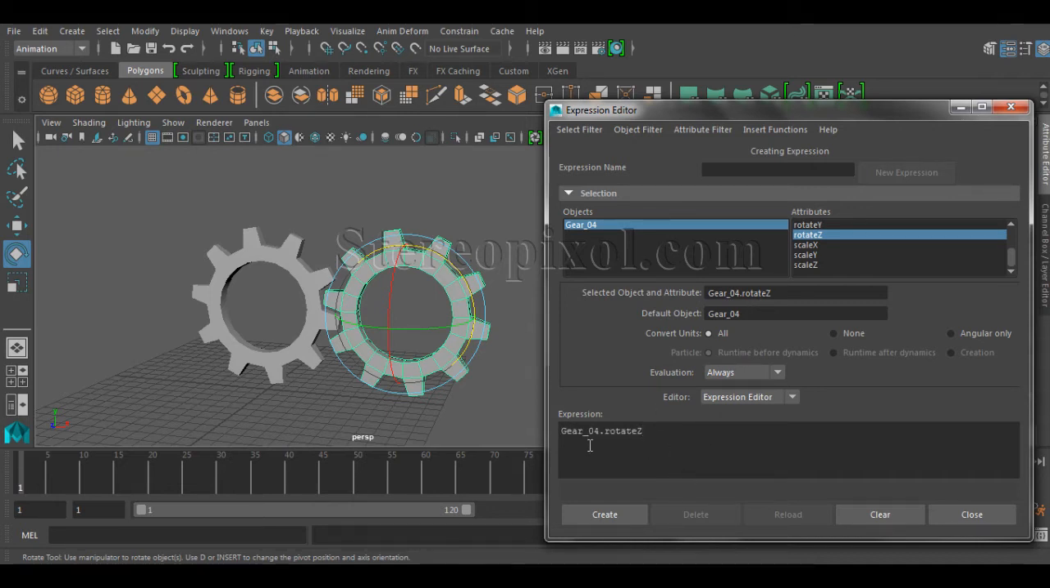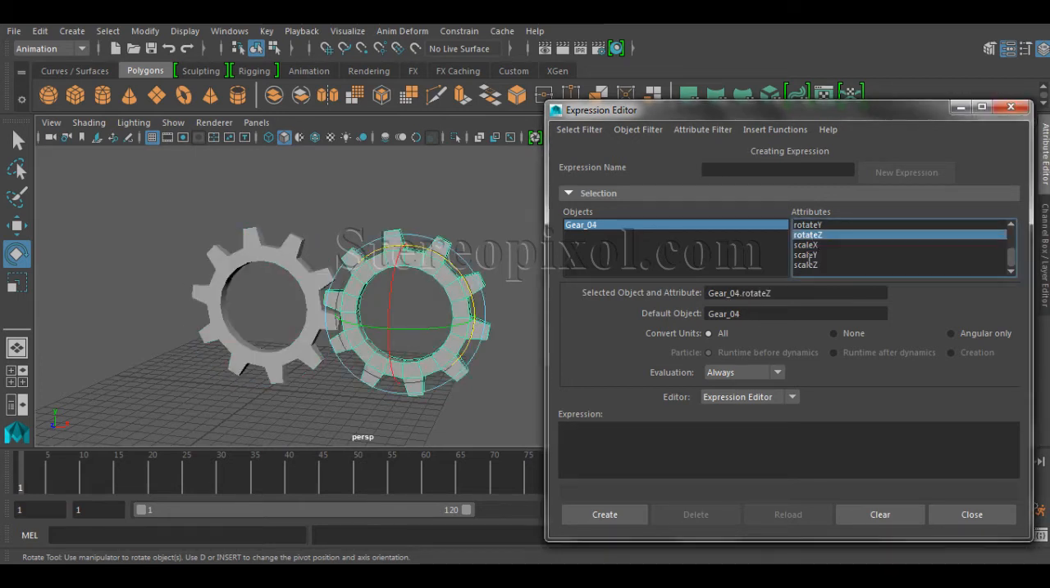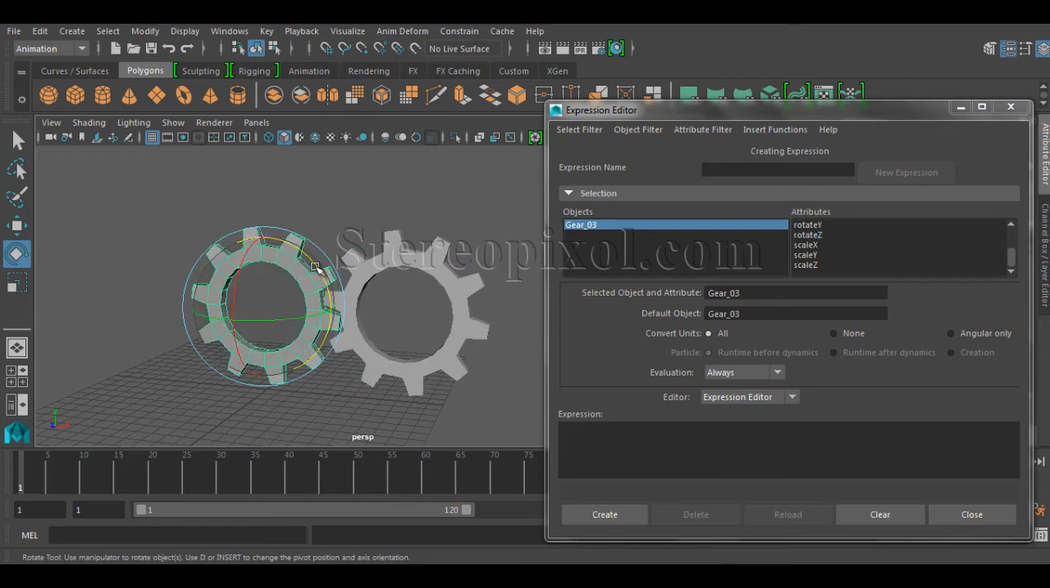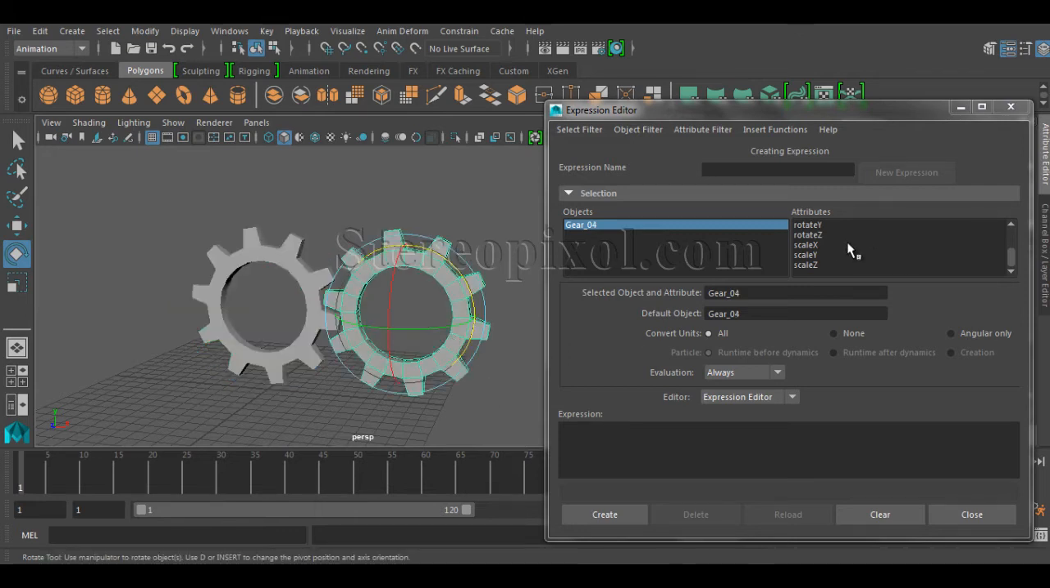It's a middle mouse drag. Okay, so what it's saying is gear4.rotateZ. This will be the child and this will be the parent. This one is gear 3, this one is gear 4. So what I'm doing is going to gear 4 rotate Z is equal to, you just copy this one and change the 4 to 3. Now if I say create, what will happen is the same thing we used to create in the Connection Editor. It will rotate in the same direction. Now I don't want that, I want something else.